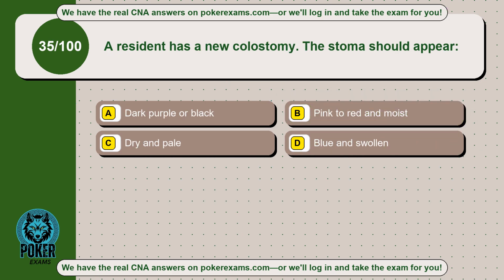Question 35. A resident has a new colostomy. The stoma should appear: Option A. Dark purple or black. Option B. Pink to red and moist. Option C. Dry and pale. Option D. Blue and swollen.